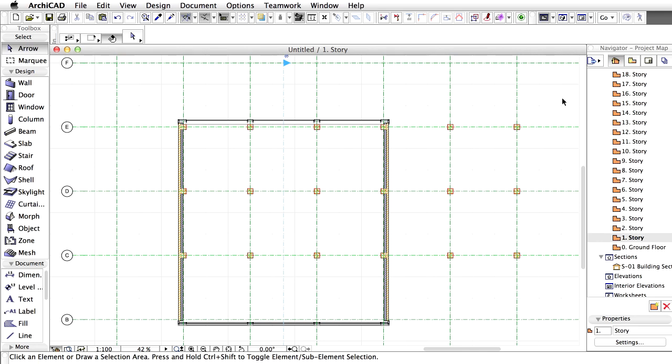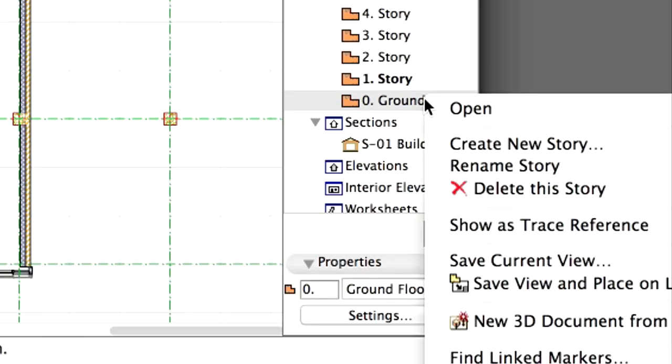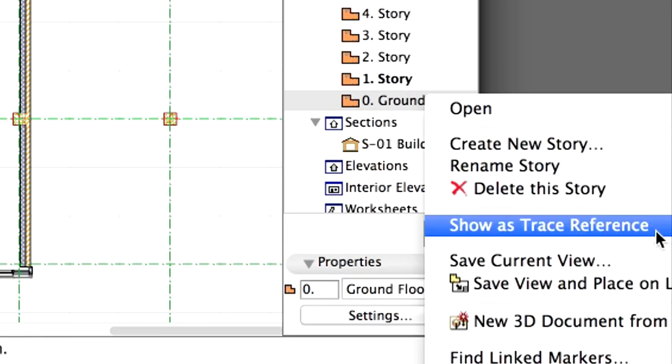Elements in the trace reference cannot be modified, but they can be selected, and their settings and attributes can be transferred to other elements. Most importantly, the cursor can snap to them, enabling precise placement and editing of elements in the current story. In the project map of the navigator, right-click on Ground Floor and select Show as Trace Reference from the upcoming context menu.